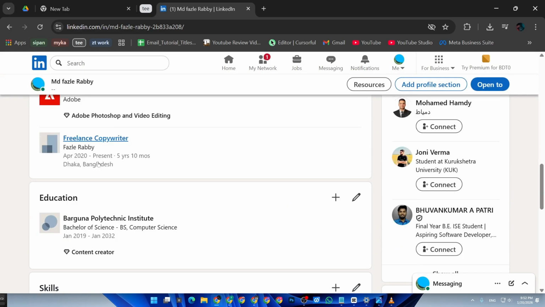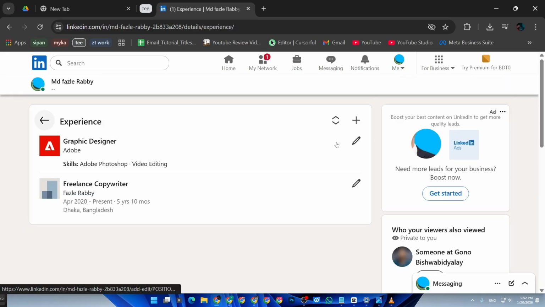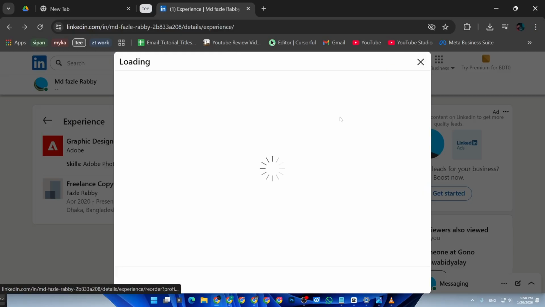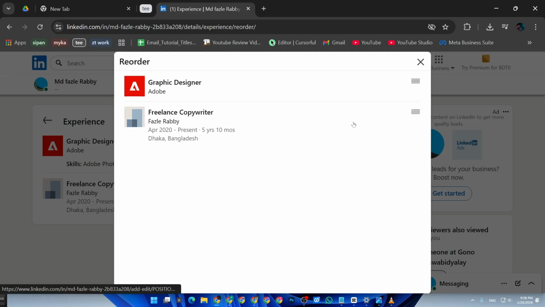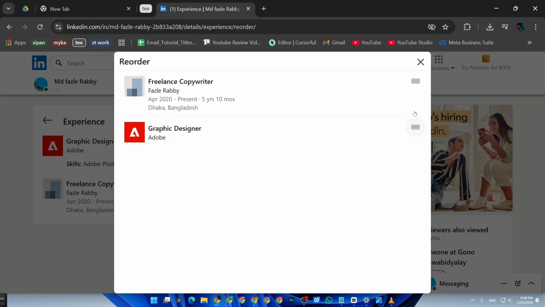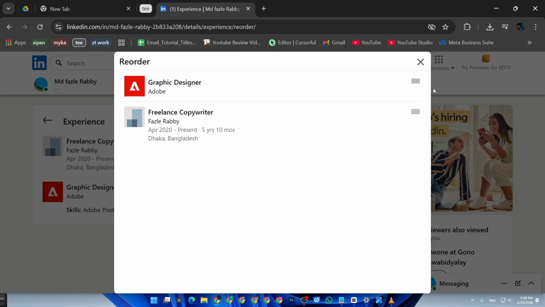To rearrange sections, click on the pencil or edit icon next to a section like Experience, Education, or Skills. In some sections, you'll see a drag handle or arrows that allow you to move items up or down. Simply drag the section or item to your preferred position. For example, you can move your Experience section above Education or place Skills higher on your profile.